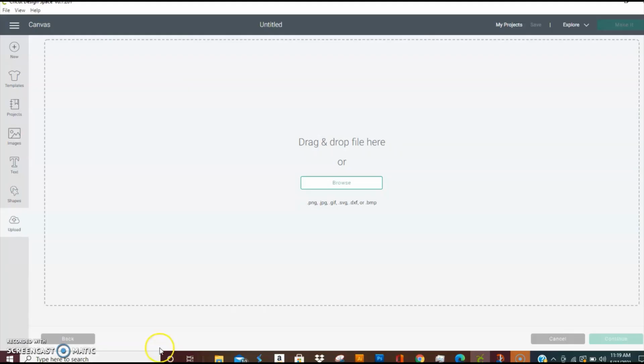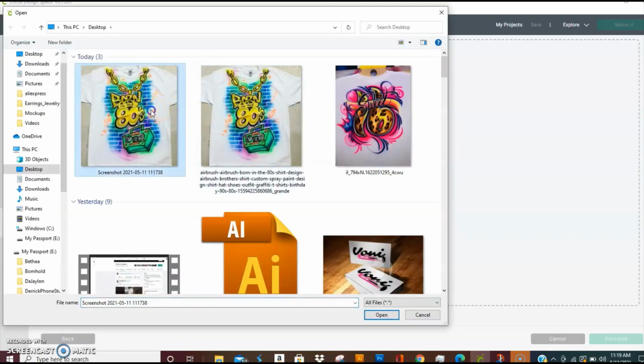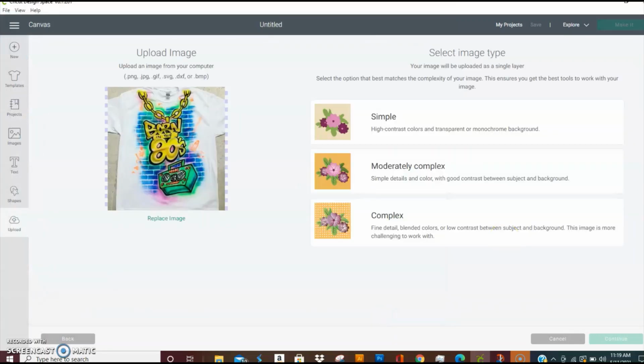Hey y'all, so this is just a quick little video showing you how you would do the airbrush earrings. So if your client has a shirt made, you just save it, have them take a picture in a well-lit area and send it to you. So make sure it's saved as a JPEG, PNG, whatever.